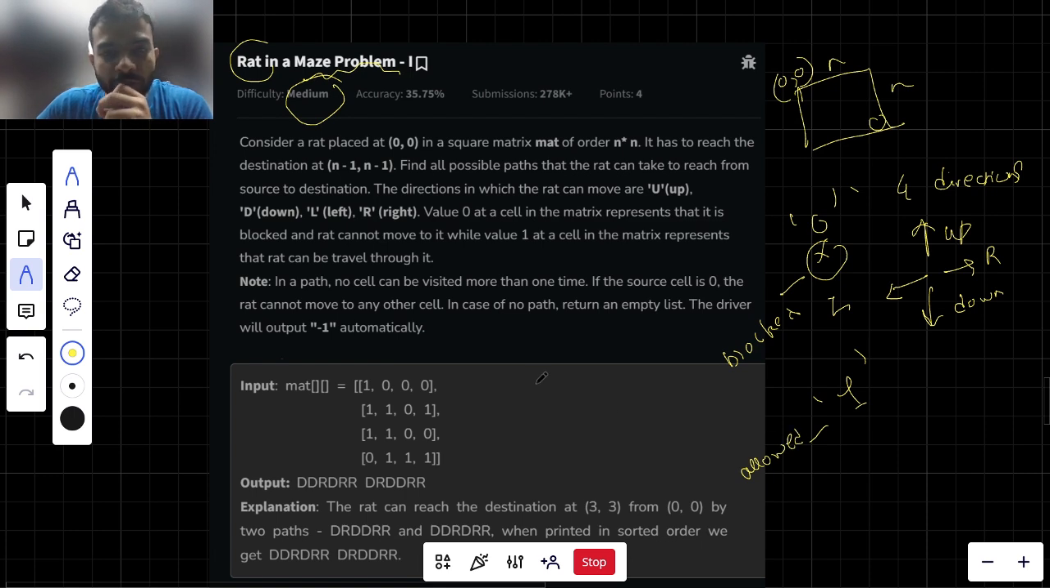What else do we have? In a path, no cell can be visited more than once, only once. And if the source cell is 0, the rat cannot move to any other cell. 0 means cannot move.